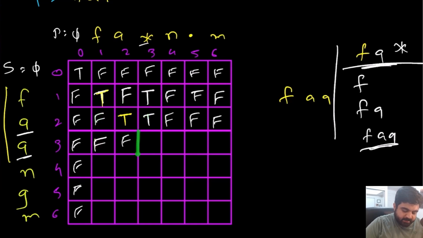Now we are at this position. This is also true. This is also false. This is also false. Then how come we are marking this as true? We are marking this as true because this value is true. Mind blown. Yes, this is like the most important point for this problem, that whenever there is a star present, we will have to check three different values.